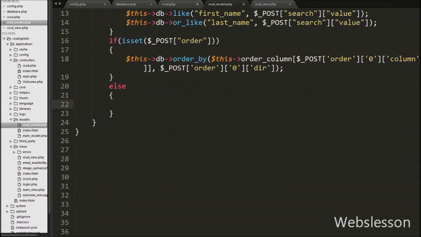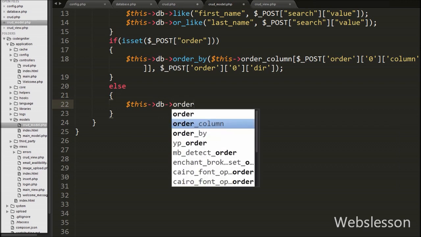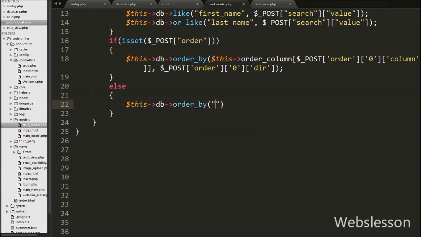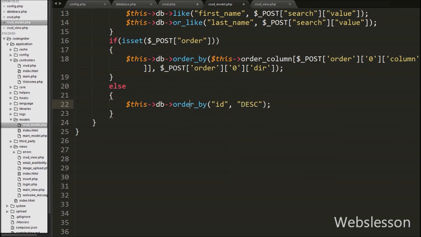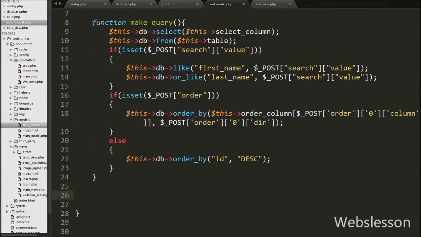But suppose DataTables does not send a POST order request, then it will execute the else block of code, and under this block we have written $this with database class object db with order_by method, and under this method we have defined two arguments. In the first argument we have written the id of the users table column, and in the second argument we have written descending order. So this code will produce a query like order by id in descending order. This way we can generate queries for different conditions.